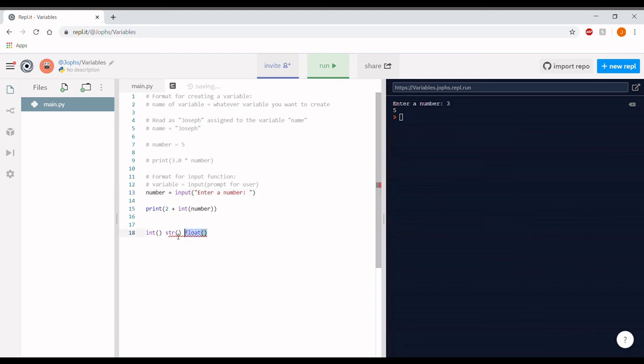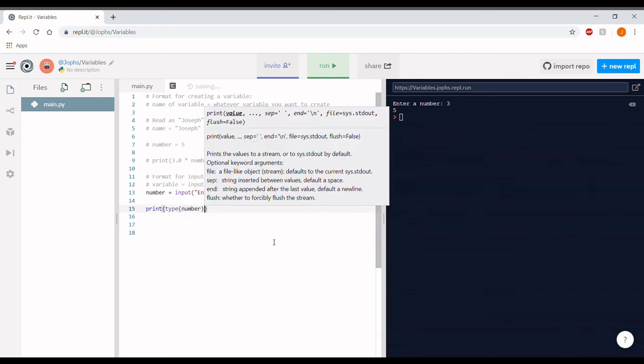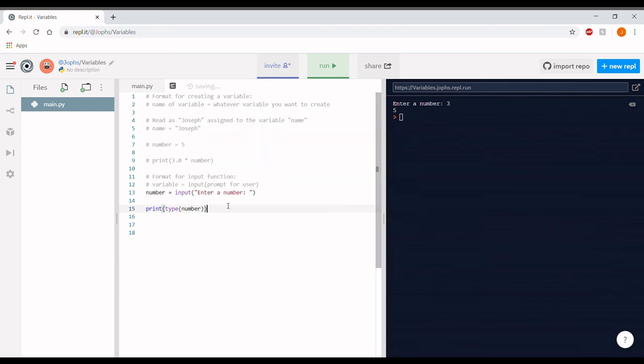Now we can also check the type of variable by using the type function, which is just type and then brackets, and you put in the variable that you want to check. So for example, if we want to check our input here, we would put type and number, because that's where we assigned our input. And this should give us a string. It should print string. Because remember, whatever the user inputs using the input function is always a string. So if we run it, and I'll type 3, it tells you it's of type string.